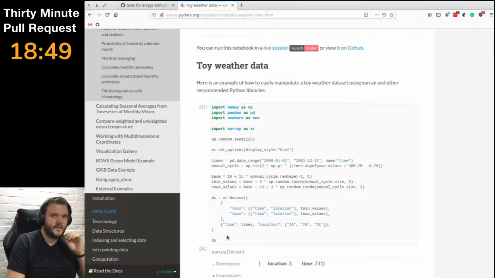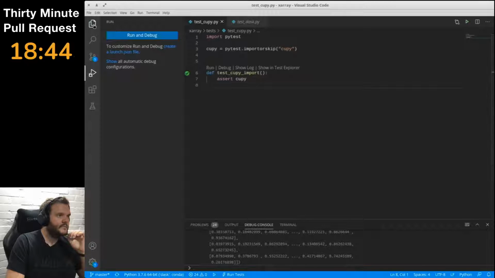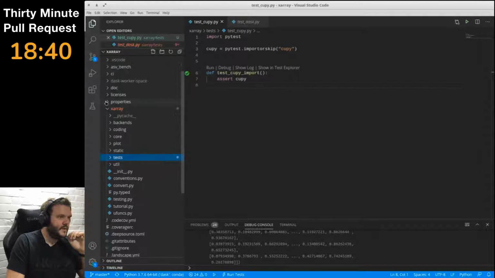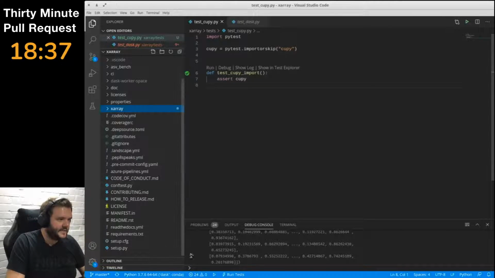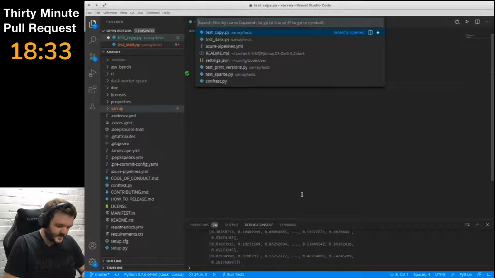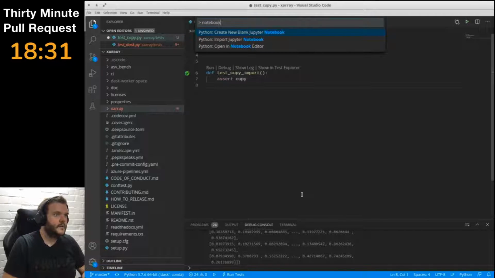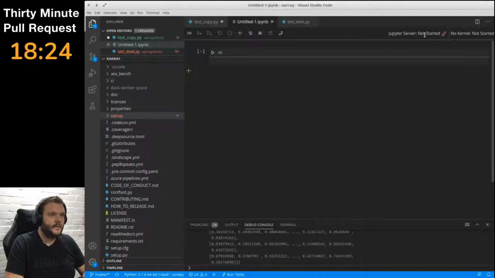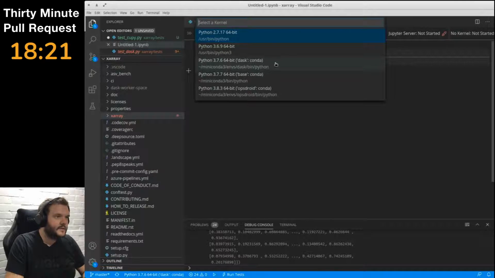I think I'm going to do this in a notebook, in here. I'm not going to actually commit it, right? But let's create a new blank Jupyter notebook and make sure we're in the right environment. It was this Dask environment.